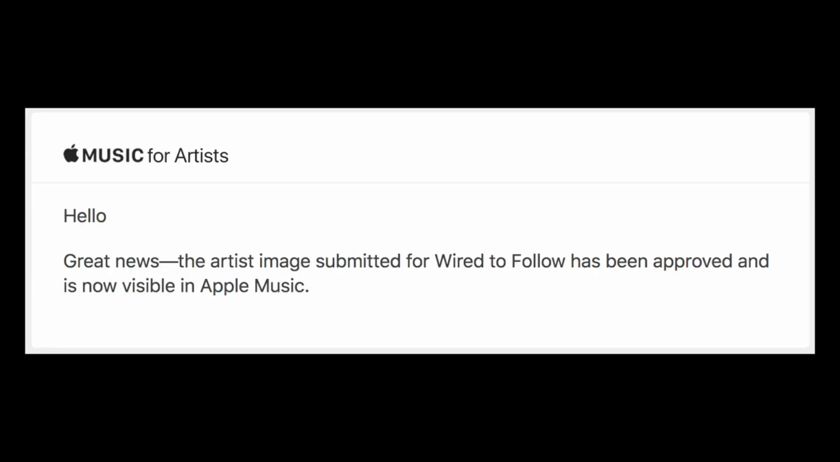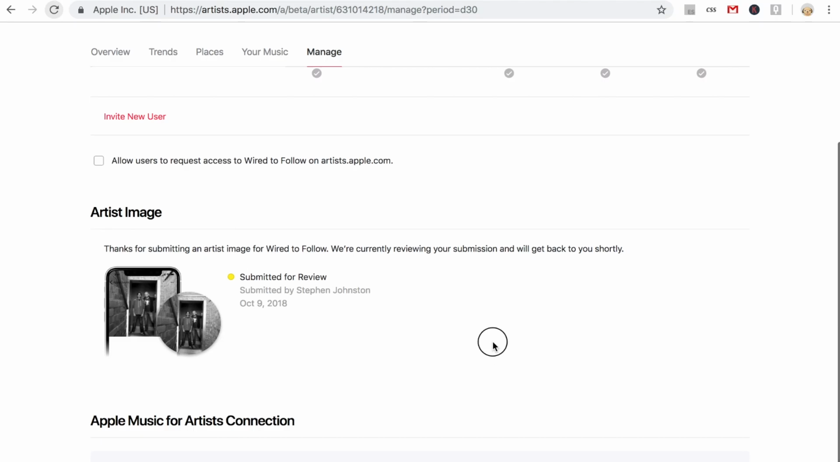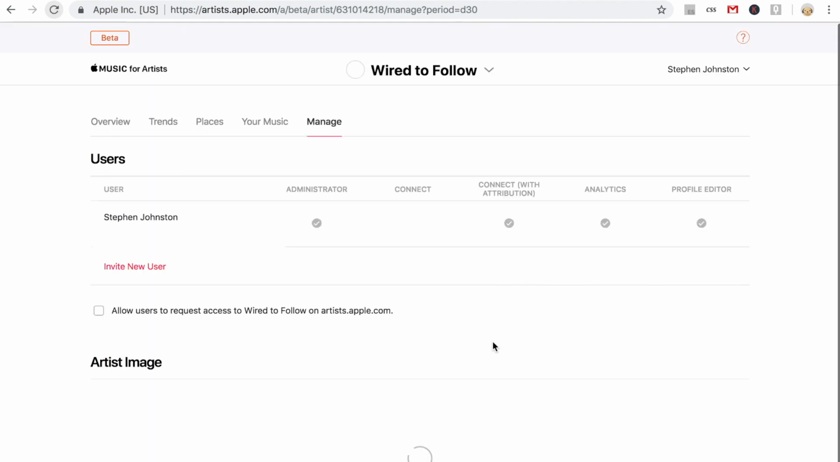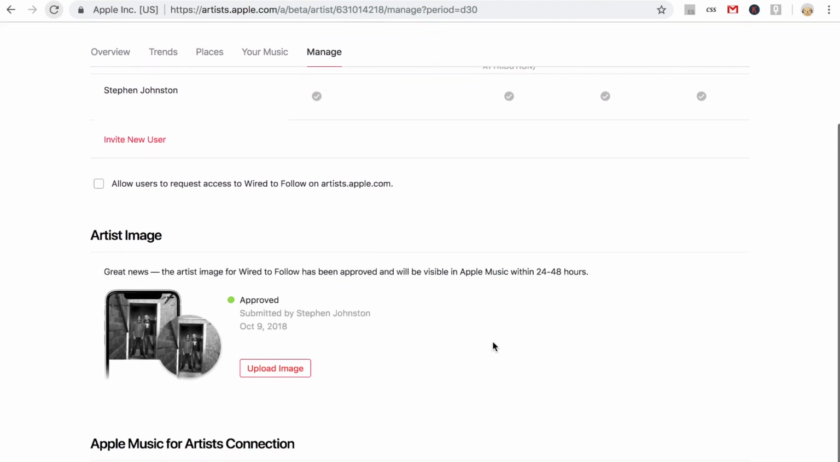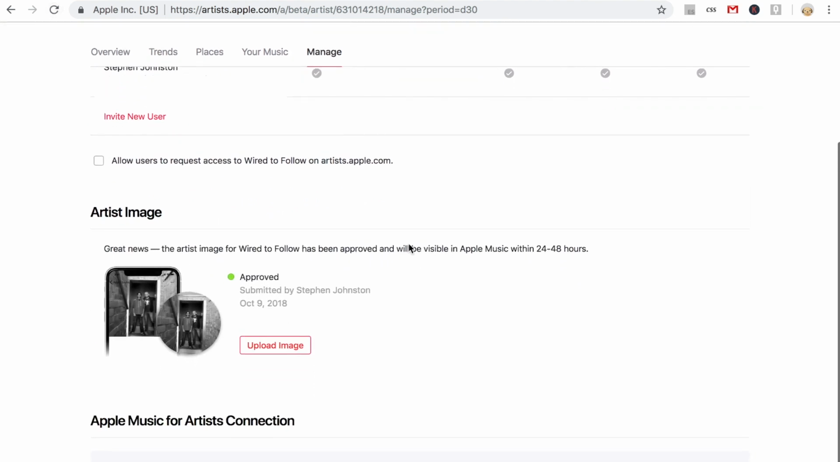Three hours later, good news, I've just received a rather more positive email from Apple saying my photo has been approved. So you can see from this email, great news, the artist image submitted for Wire to Follow has been approved and is now visible in Apple Music. So we'll quickly confirm that by going back into our Apple Artist account and refreshing that screen, see what it says now. And as you see, it's got a green dot, which is always good to see. It does say it's going to be live within 24 to 48 hours, but let's check anyway.